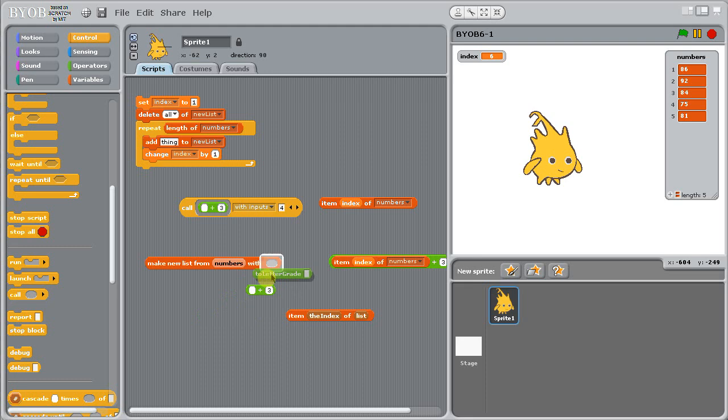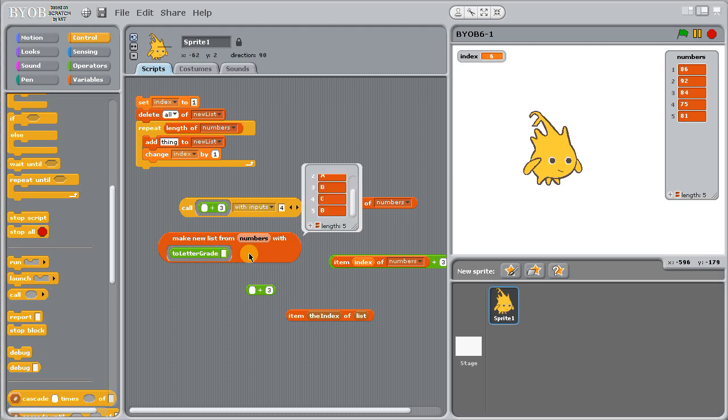All right. And I can use the same exact block without going and fiddling with anything and say, okay, this time make a new list from numbers, but we're going to do 2-letter grade with whatever the current value is. And so you can see the last 3 scores, BCB, BCB, makes perfect sense. If I add 5 to every score, this should still be a B. That'll become 80, which is a B, and that'll still be a B.